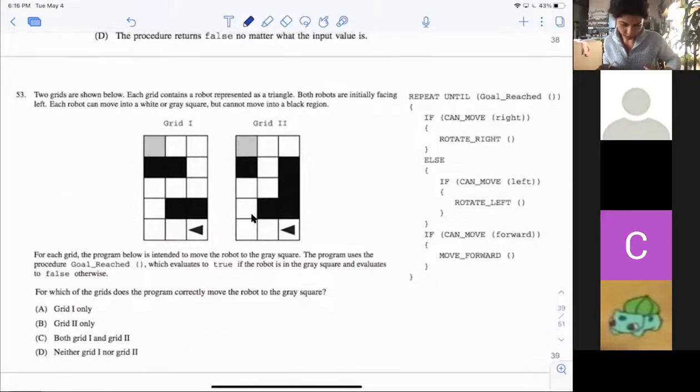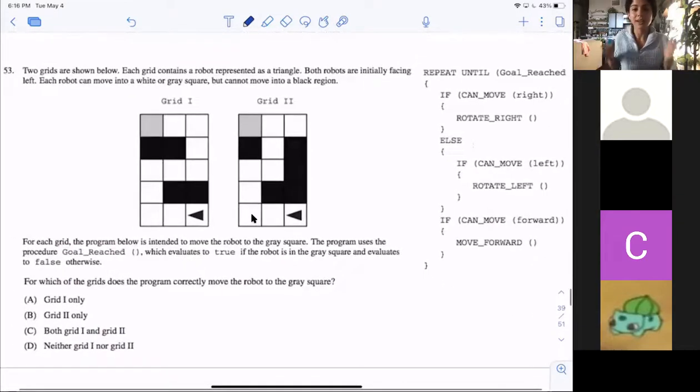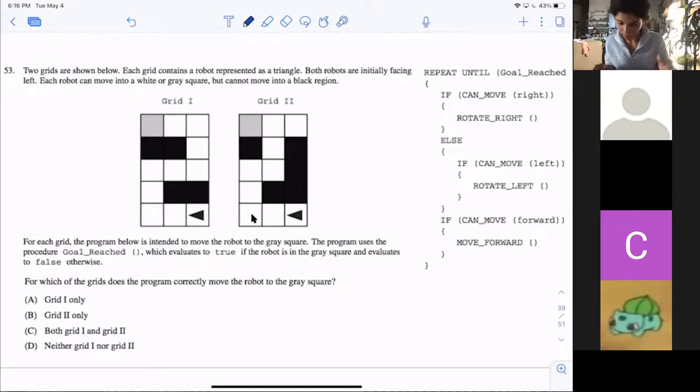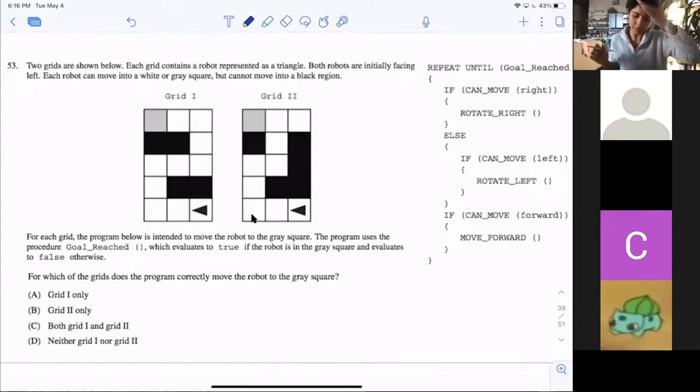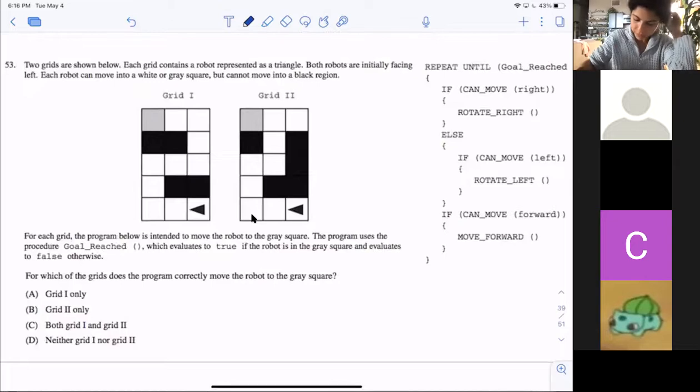Okay, we're going to do another one because I have no regard for time, but of course, if you want to leave, you can leave. There's no problem with that. Let's do a grid problem. It says 2 grids are shown. Each grid contains a robot represented as a triangle. Both robots are initially facing left.